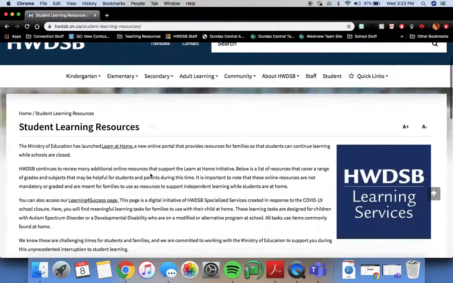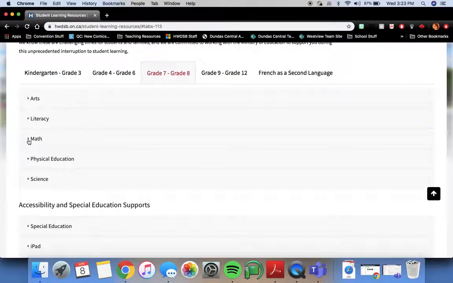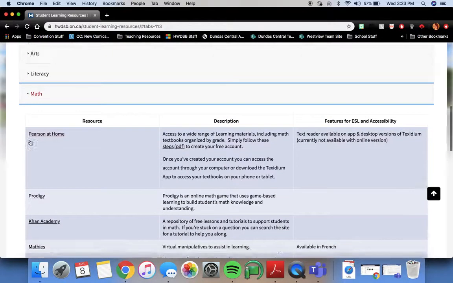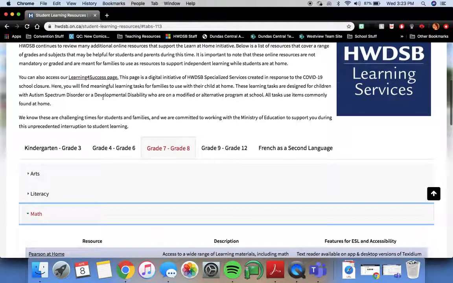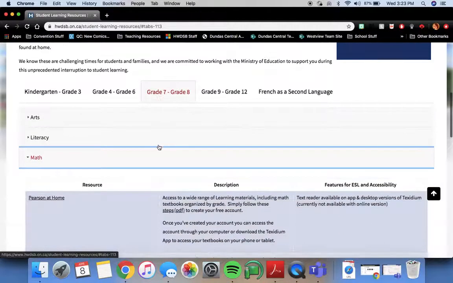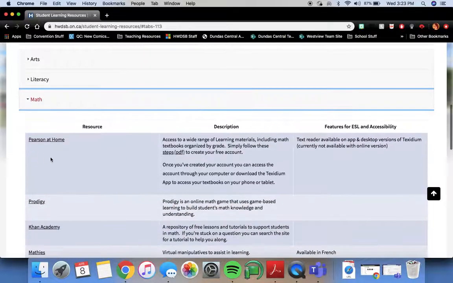This is a list of resources that the government has released. We're going to focus on grade 8. We're going to specifically look for grade 8 math. Now you can see what I did there. I was on the Student Learning Resources page. I scrolled down, looked for grade 7, 8, went to math. I clicked the little arrow beside the math so it's pointing down. And the first resource is Pearson at Home.